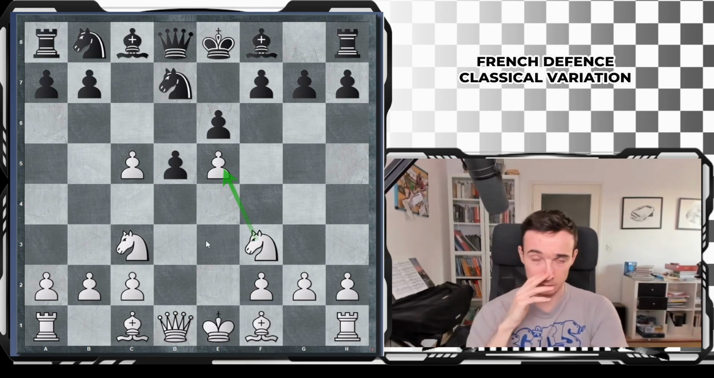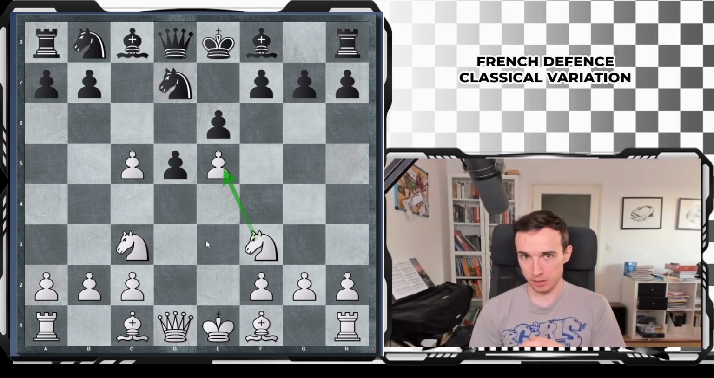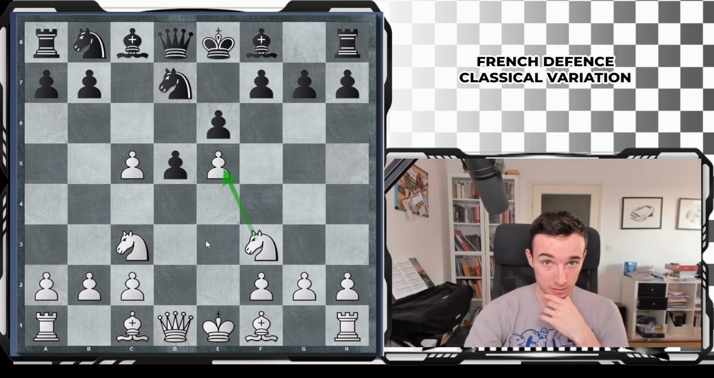Black has some reasonable chances, and actually the engine already prefers black, but it was played by some super strong players. I'm talking about 2700 class rated grandmasters. So it is a line that you can investigate irrespective of which color you are playing here.